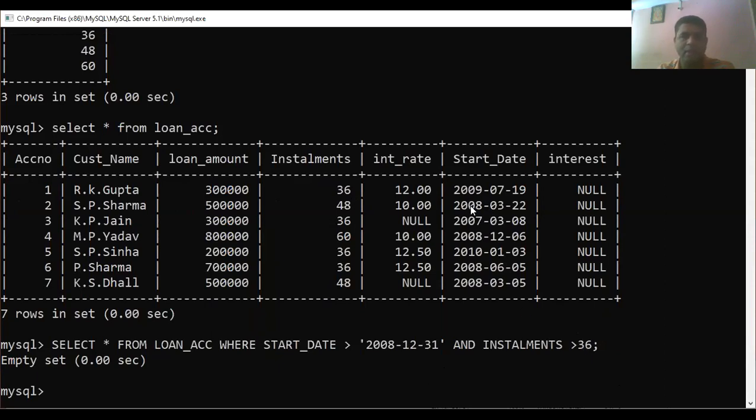Then the second one, 2008, the condition is not fulfilled. Then the third customer, 2007, that is also not fulfilled. Then the fourth one is also not fulfilled. The fifth customer, of course, fulfills the start date because it is greater than 2008. So 2010, that condition is true. Then we check the installment of that customer, which is 36, so the condition fails. Then 2008 does not fulfill the condition. So both the records do not fulfill these conditions. Because of that reason, an empty set is printed here.